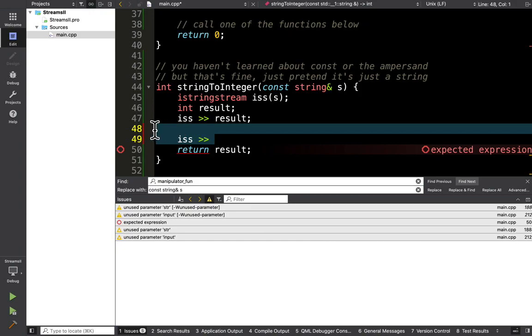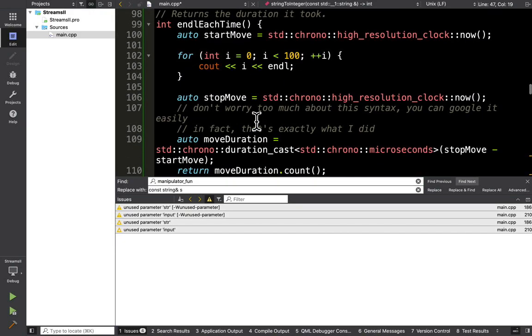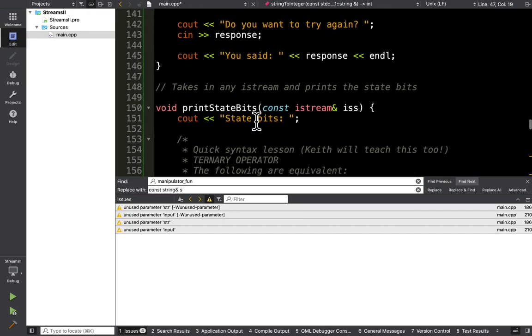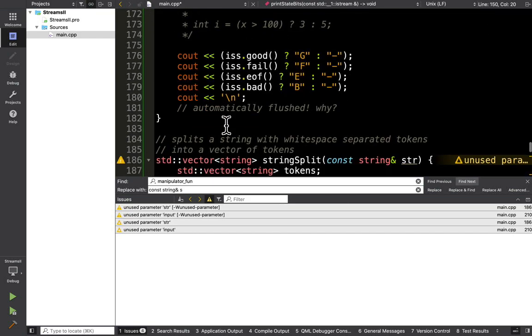And to do that, I wrote a cute little function down here called print state bits. Okay? And you can quickly read it. What it does is it prints the state bits.